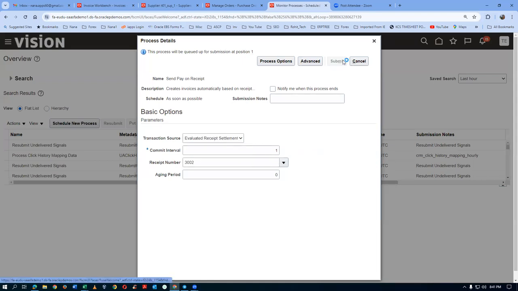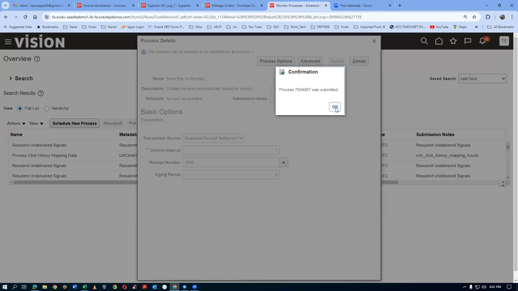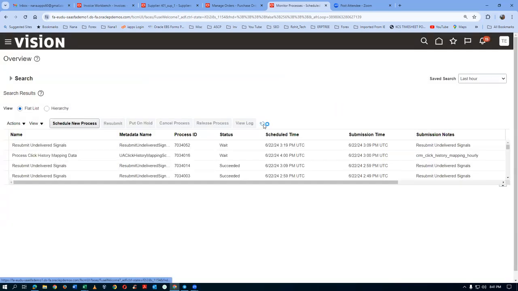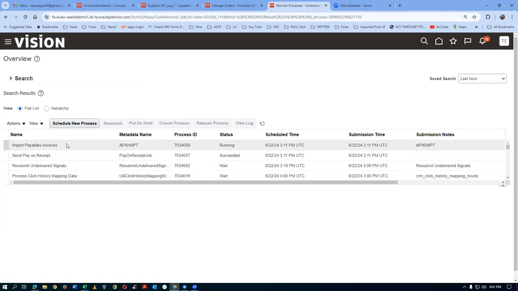Fine, click on submit. What happens is it first pushes the data into the interface tables of Payables and then finally brings it to the base tables. Send Pay pushes it into the interface tables, and then the import process is triggered automatically. So you can see the Import Payables Invoice is now running. This has succeeded in pushing it to the interface tables, and now it is going to pull it into the base tables.